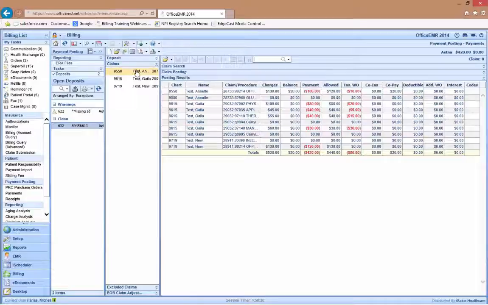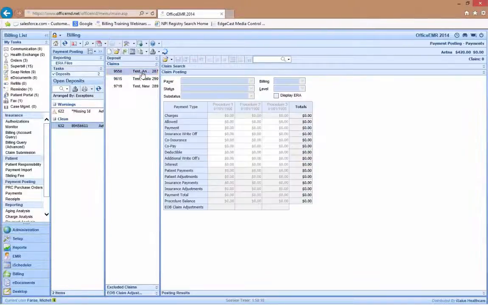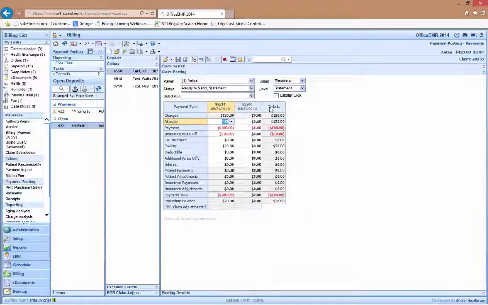Okay. In this case, I actually do want to view the posting grid, so I'm going to click on my first patient here on the second column. And this is now going to show up with my posting grid on the right-hand side on my third column. I can now view how it's being posted.